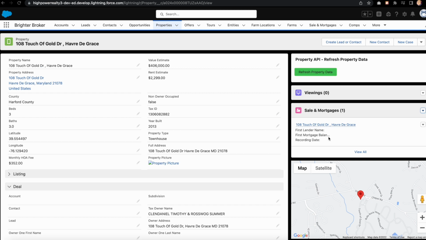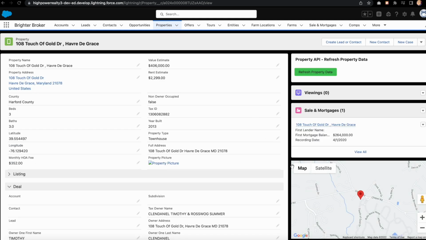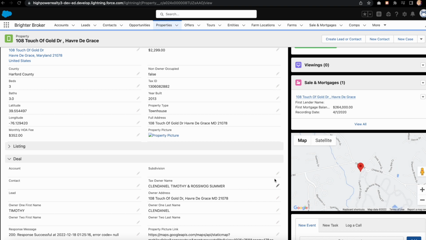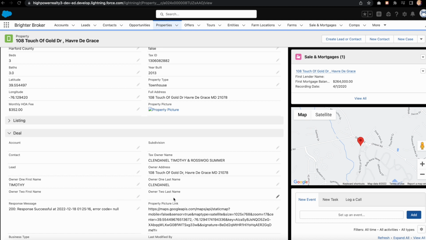You can see the lender name, mortgage balance, and all those things. But it was a call out, so it takes a few seconds to populate. So here you go. These things have been populated. The map updates. We get some owner information.